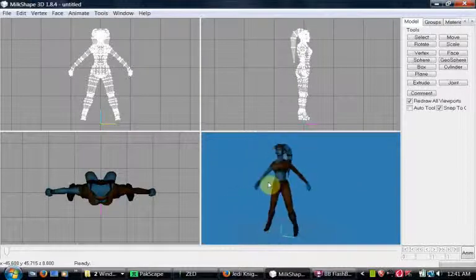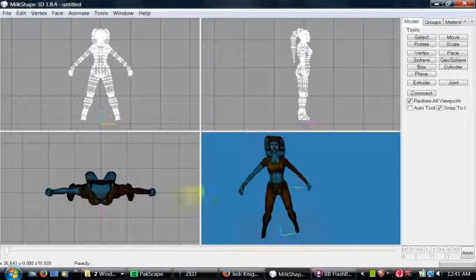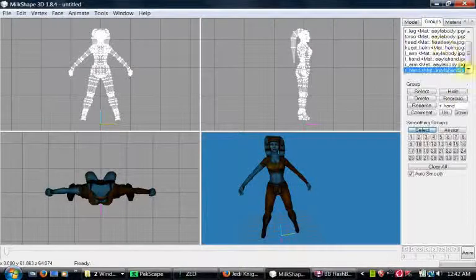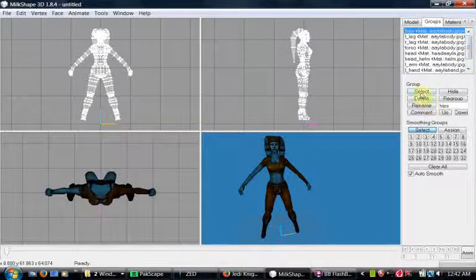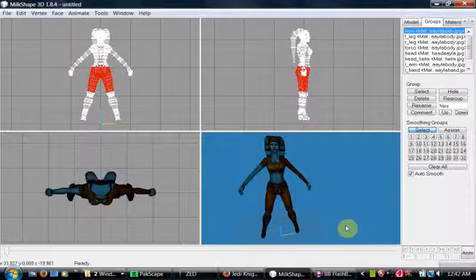So how we'd start doing this is we would check out all the groups we have. Okay, so we have hips. That actually is more than the hips, it's the thighs as well. So we're gonna have to select faces and separate those.